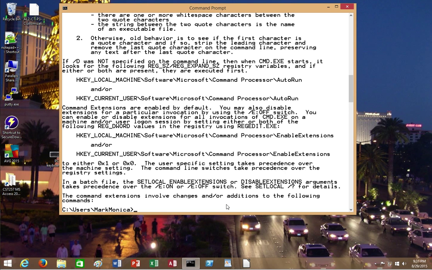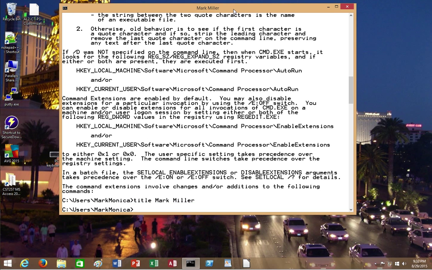Now, I already talked a little bit. Did I talk about this command? I'm not sure that I talked about title already. I know I talked about date and time. But the title command allows you to literally change the name up here in the title bar of the window. So if I type title, Mark Miller, it changes the name.